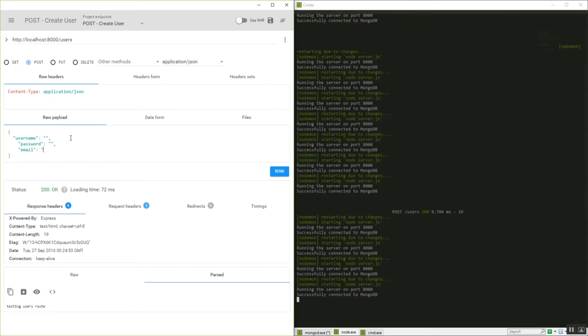So we'll just go ahead and do that. So for username, let's go ahead and create Vegeta, right? And then password, we'll put Goku. And then for email, dbz@gmail.com, right? So this is our JSON object, okay? And this is the key and this is the value, right? So we're passing a username, a password, and an email.